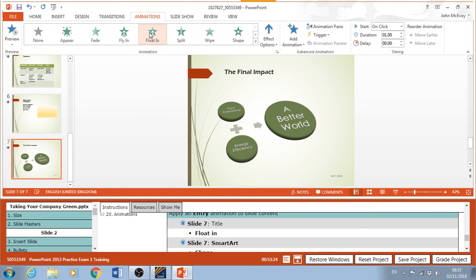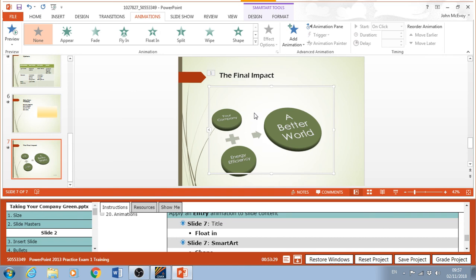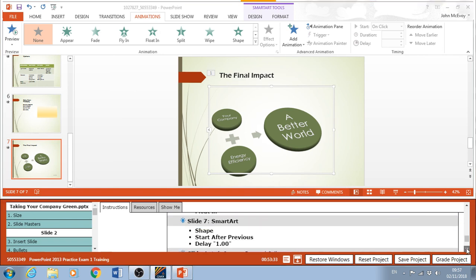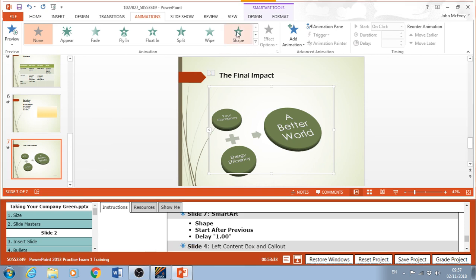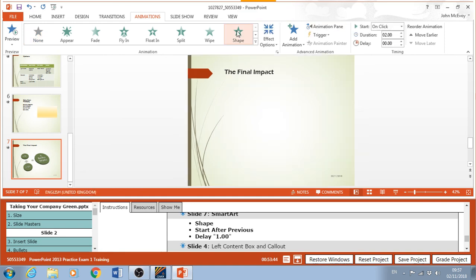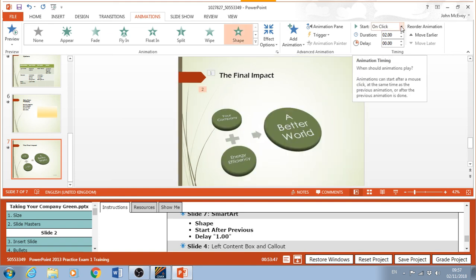Now the Smart Art, this box here with the Smart Art in it, it wants me to apply the animation called shape, which is here, right? But it also wants me to have it start after previous, right? So start not on click but after previous, and a delay of 1 second.